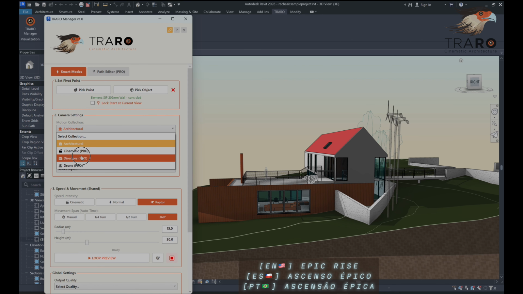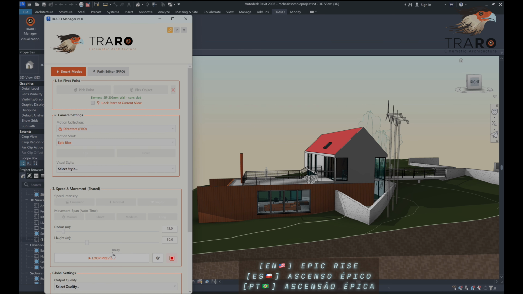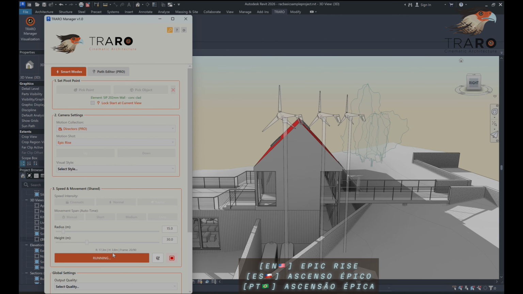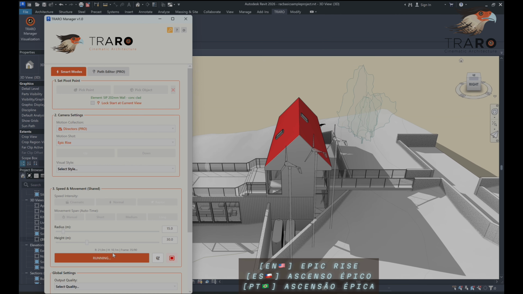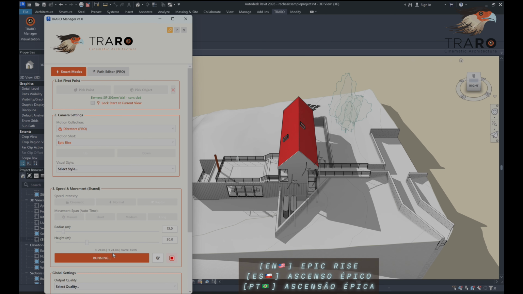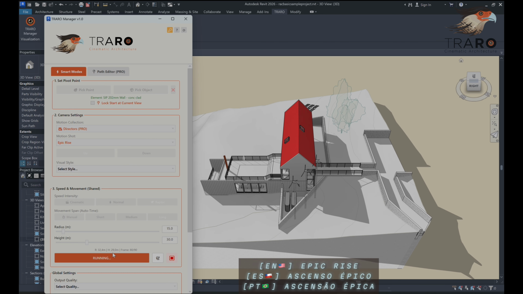Now, let's add drama with the Director's Collection. Activate Epic Rise. This isn't just going up, it's a logarithmic move. The camera starts close and slow, then opens up and accelerates as it rises. It's the perfect shot to reveal the full scale of your project.